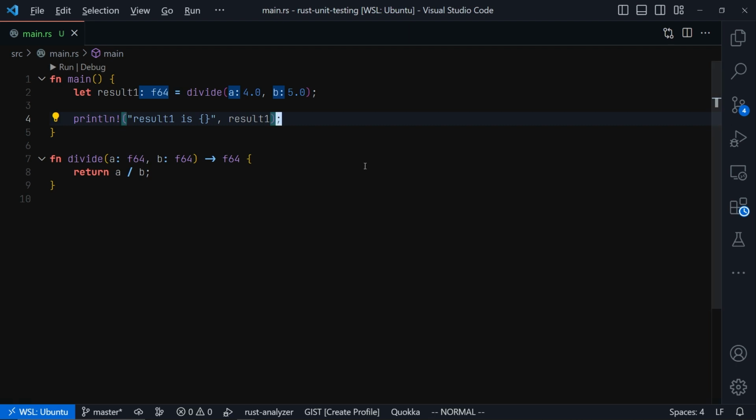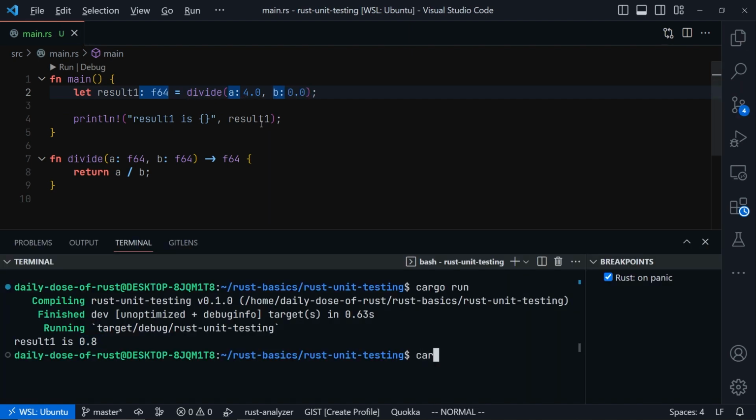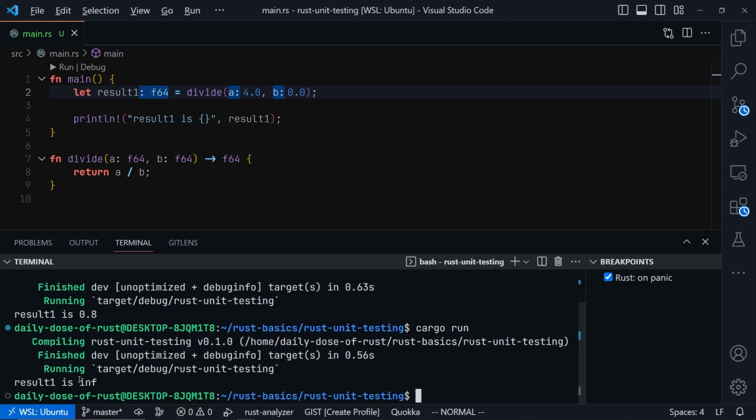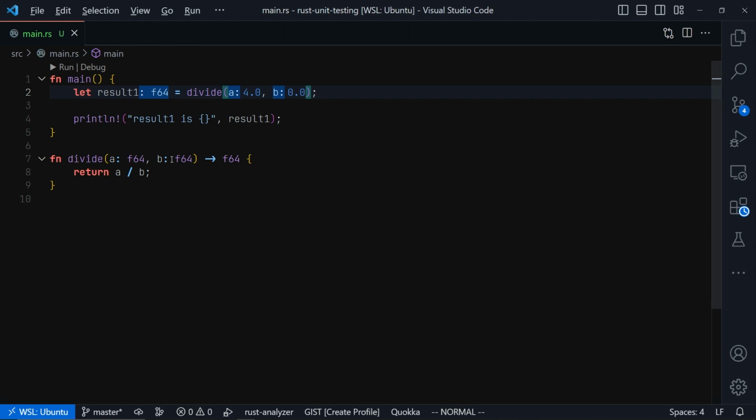and that is very fine. However, you know that in mathematics you cannot divide something by 0. Okay, let's try to do that. Now we're dividing 4 by 0, so if you run cargo run, we get infinity. So this is not a floating point value, and that becomes a problem and it could cause our code to crash. So in order to mitigate this, Rust has something called results, a Result enum that we can use.